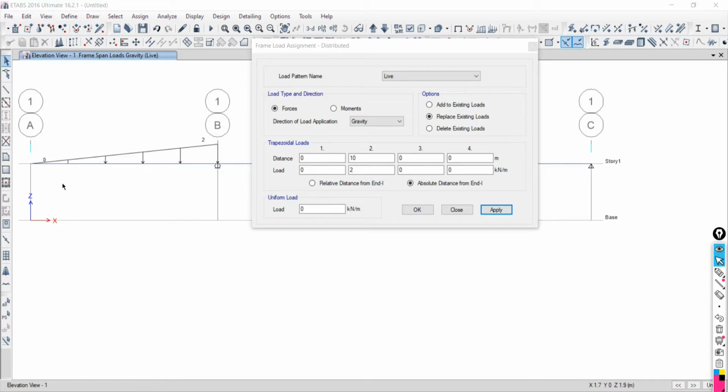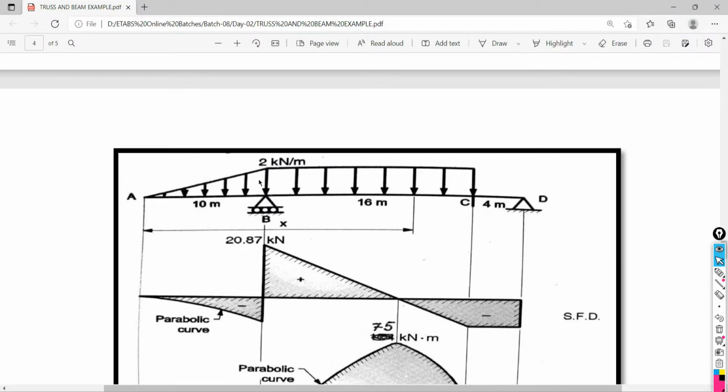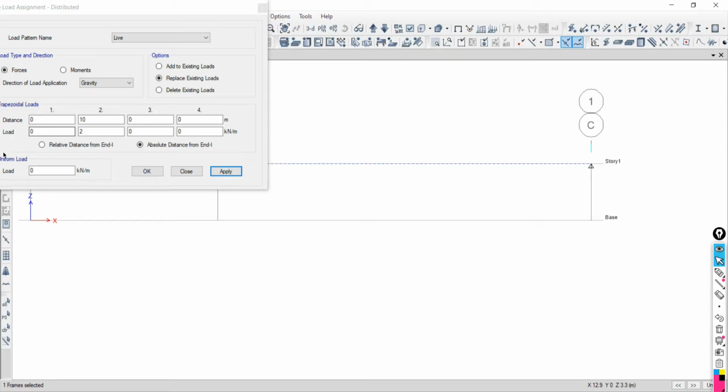Right. Very simple. Now come to this frame, select the frame. Uniform intensity of loading is there, the same intensity of 2 kilonewton, a uniformly distributed load for this second beam. Is this beam for the full span or part span? It is for only 16 meter. Okay, so can I go with this option?